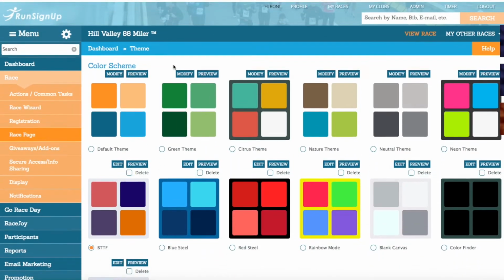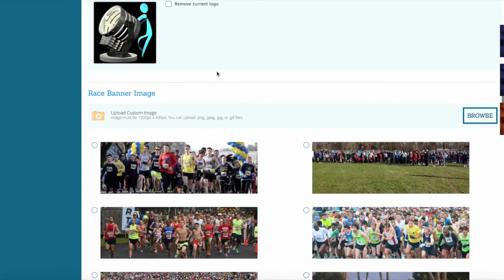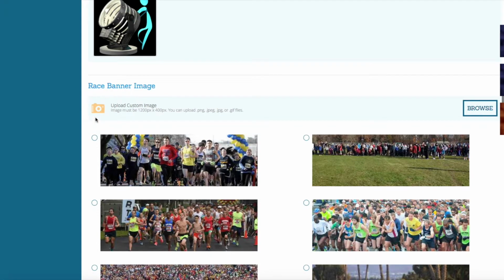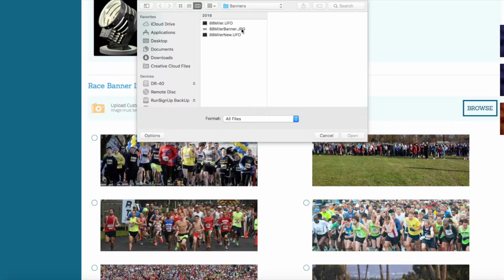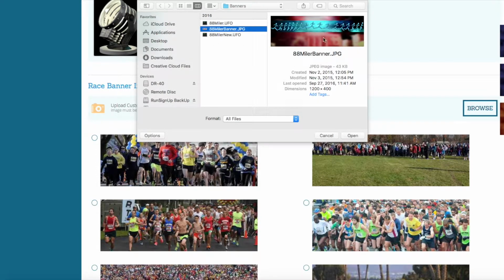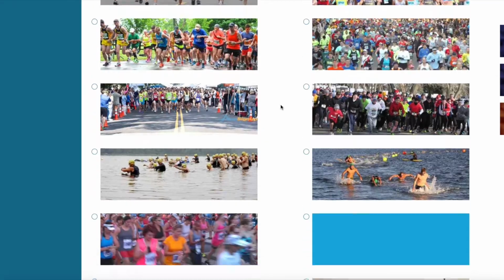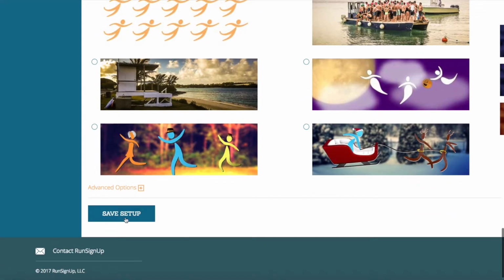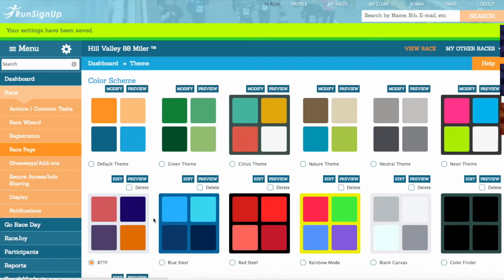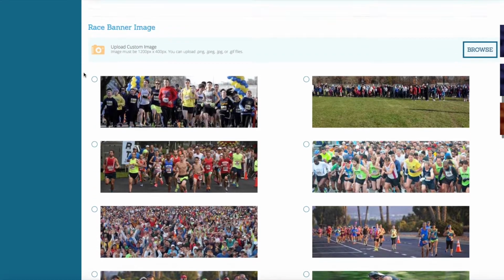To upload your race banner image from the race theme page, scroll down to the section for Race Banner Image, and click on the button found here for Browse. Choose the image that you would like to upload as your race banner, and make sure that your image is exactly 1200 pixels by 400 pixels. Also, your image will need to be either a PNG, JPEG, JPG, or a GIF file. Once you have your race banner image selected, then you can scroll down to the bottom of the page and click on Save Setup.